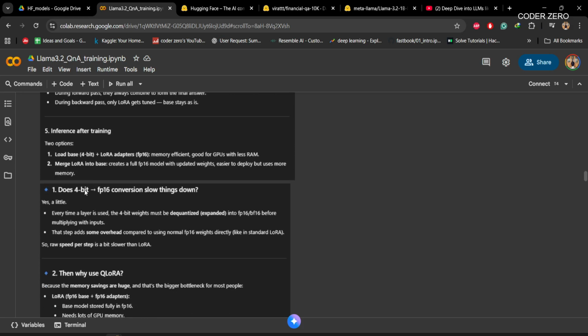Now inference after training. So we have two options to do inferencing after the training. We can load the base model in 4-bit and we can load the LoRA adapters in 16-bit. So this is memory efficient, good for GPUs with less RAM. Another way is to merge LoRA adapters into base and create a full FP16 model with updated weights. So this is if you have higher capacity GPUs, and the other is if you have lower capacity GPUs.